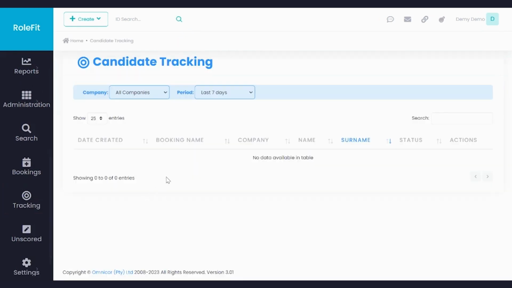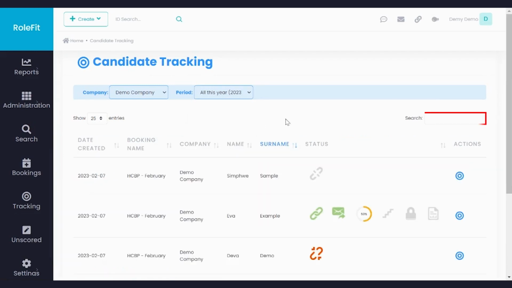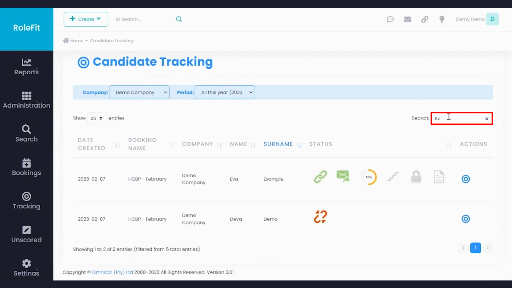You will see a list of candidates based on your level of access. If applicable, use the company list to further filter candidates according to a specific company. The period has a default time frame of bookings created in the last 7 days. Should you require a different time frame, use the period list to select your desired time frame. You can also search for a specific booking name, company or candidate using the search bar.